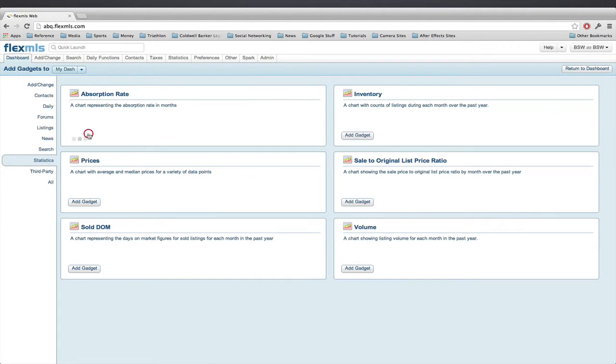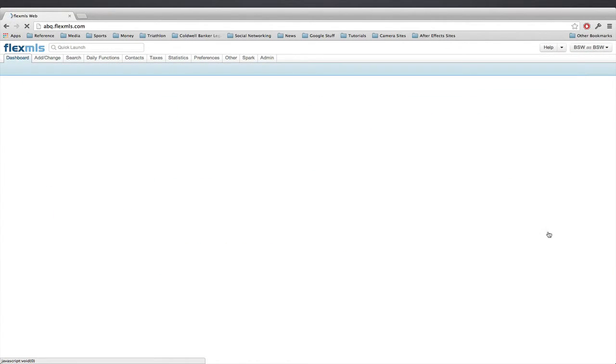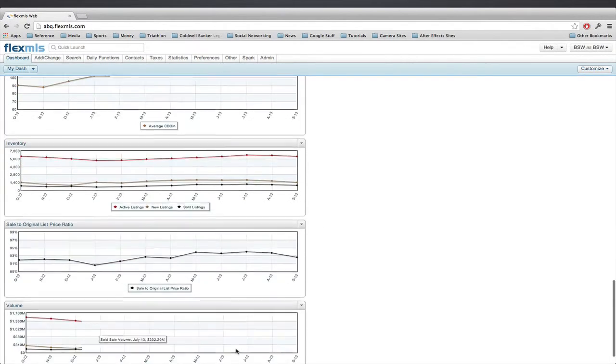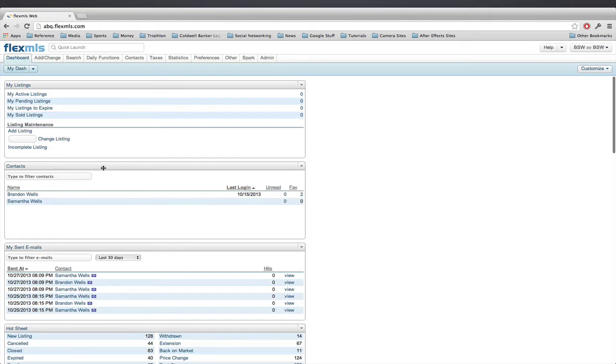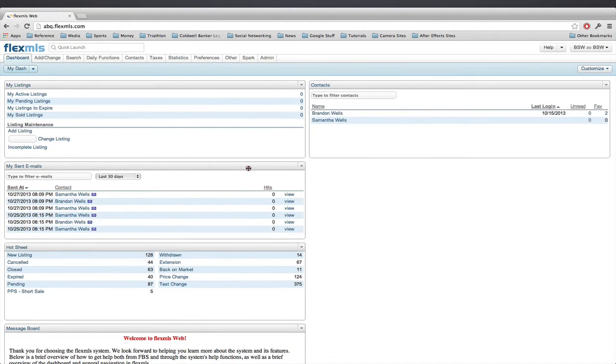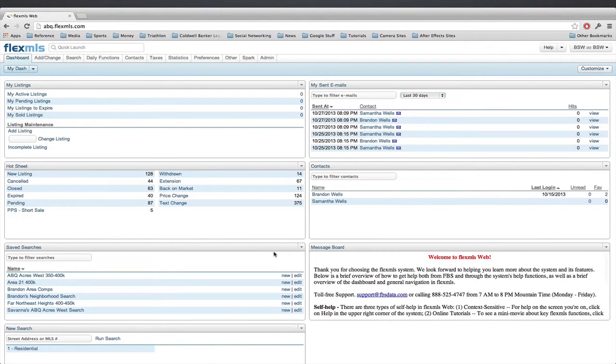So let me go back to statistics and add a few of these. So once I add these, and I go up to the top to return to dashboard in the upper right-hand corner, you'll notice it basically lays them all out in one column. Well, that's okay. You can click on the top of any of them in the gray bar and reorder them. So I could move them over to the other side to basically get more information on here.